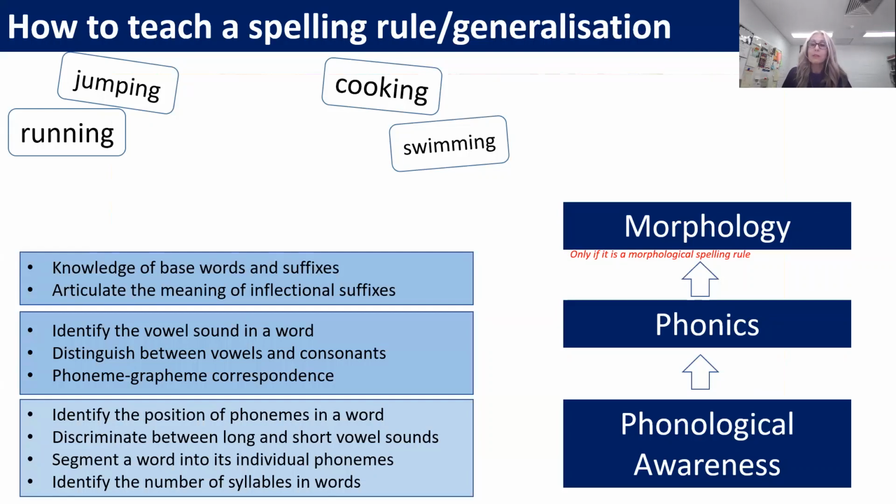So in some instances, you will be applying a morphographical spelling rule. And if you're going to do that, then you need to know about base words and suffixes and also articulate the meaning of these inflectional suffixes. So I took the slides out because I was a bit over in time, but we know that ER means job off. So teach, fix, swim. And so we'll be teaching that as well to the children.